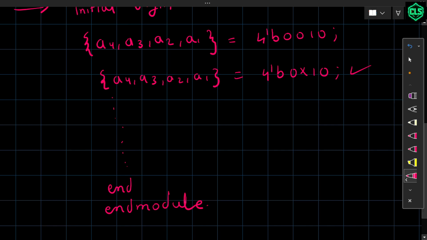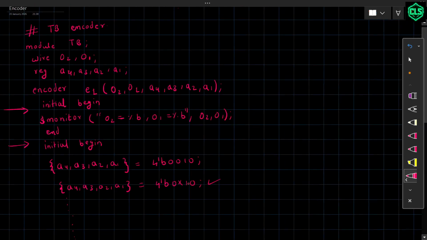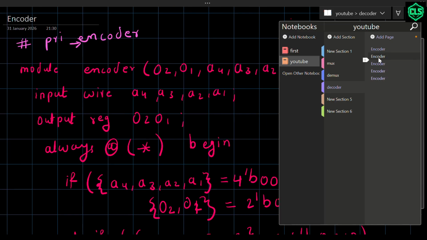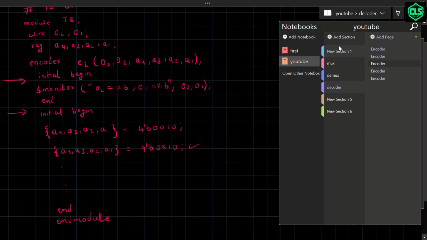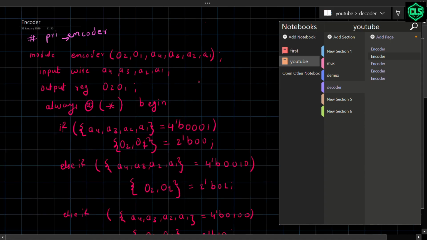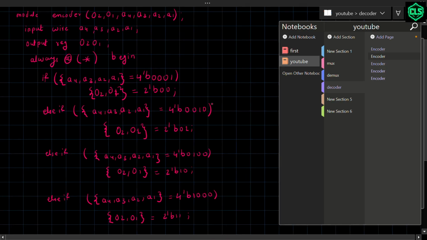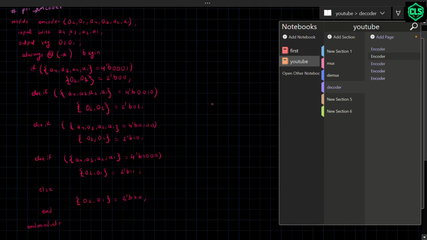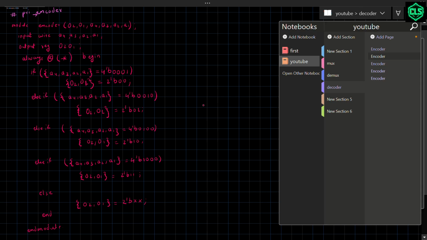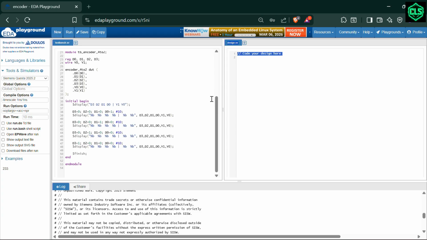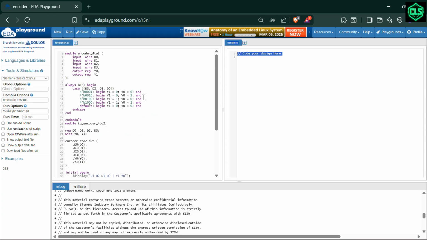So this is your encoder and this is your testbench. You can look once, and you can also make a screenshot for that. This is your encoder code. You can also take a screenshot if you want. Now let's directly go to our code, which I have already prepared for you.